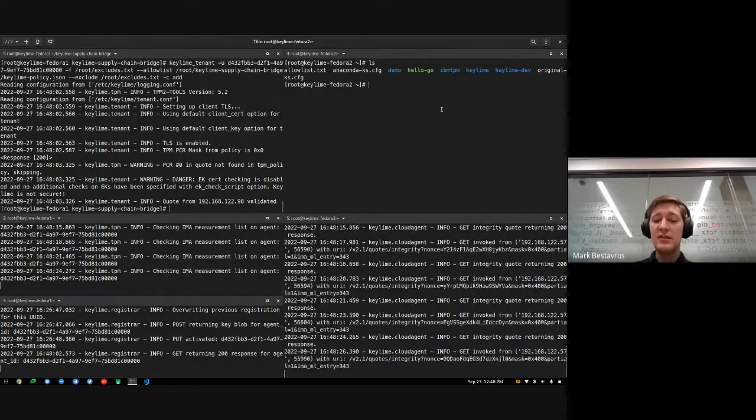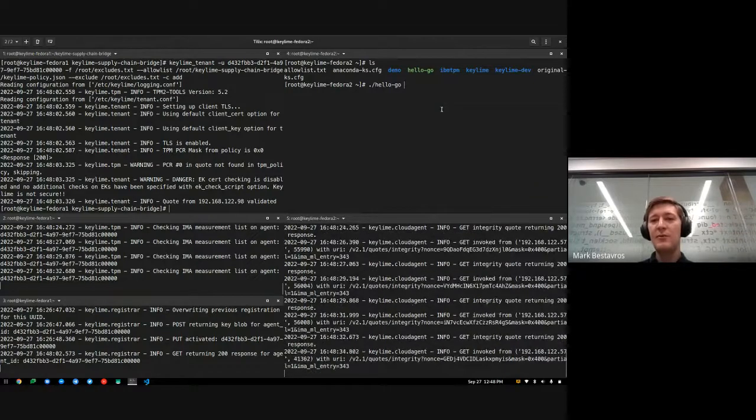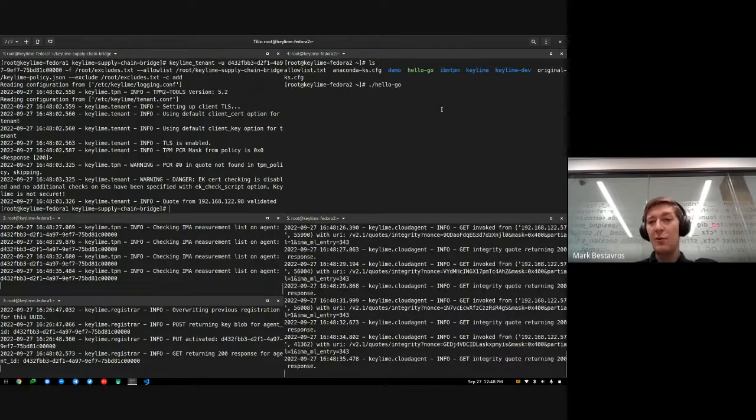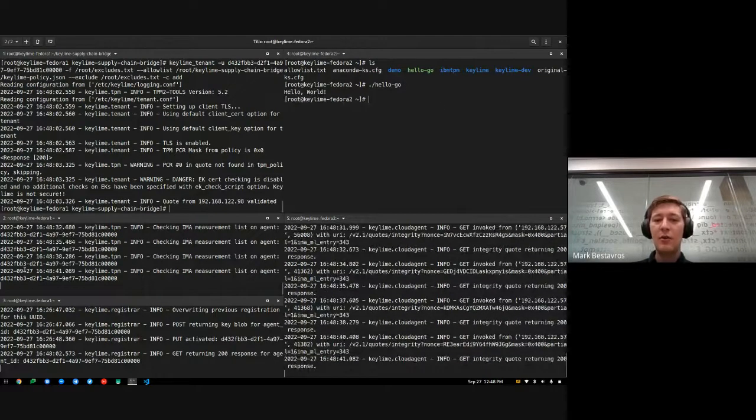And we can see that by running the hello go binary. Because it's allowed, because we've forwarded that provenance all the way from the source code all the way down to Keylime, we run it, and things don't go wrong, which is great. This is exactly what we want.